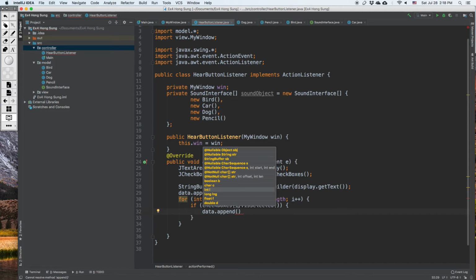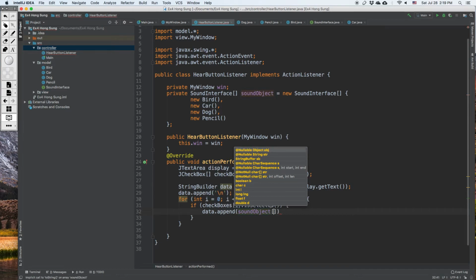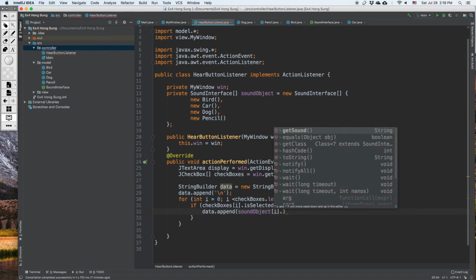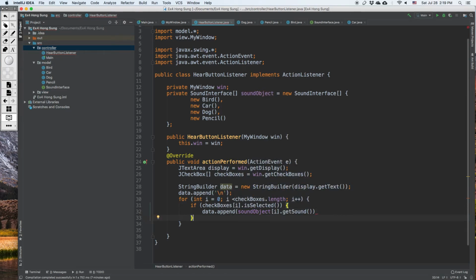Then if it's selected, what we are going to do is append some message. So we are going to call the sound object at index i, then call getSound. Then using polymorphism, it calls the one corresponding to that object. So if checkbox i is selected, then for sound object i, we get the sound. So that's concatenated, and then let's give a line break there.